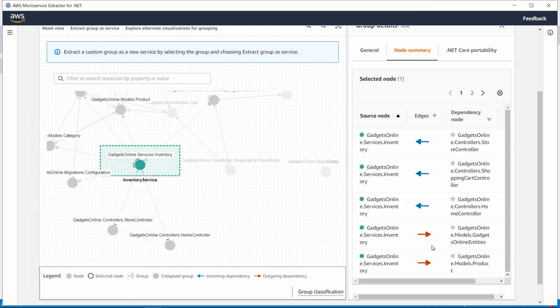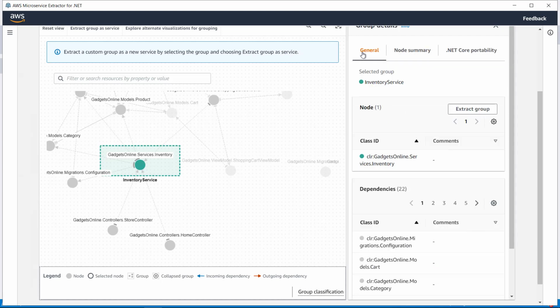So you see the same orange and yellow arrows, which talks about dependency between the classes. In the general tab, I see some information about what is a class inside of this group and what are the other classes that this group depends on. Now, with this information, I'm ready to extract the group.